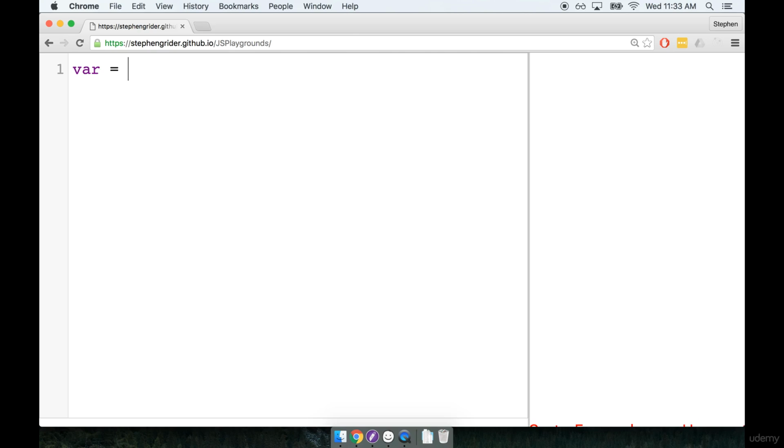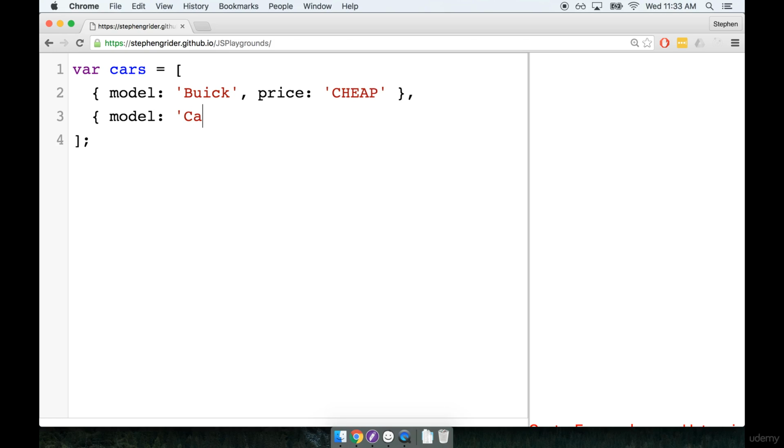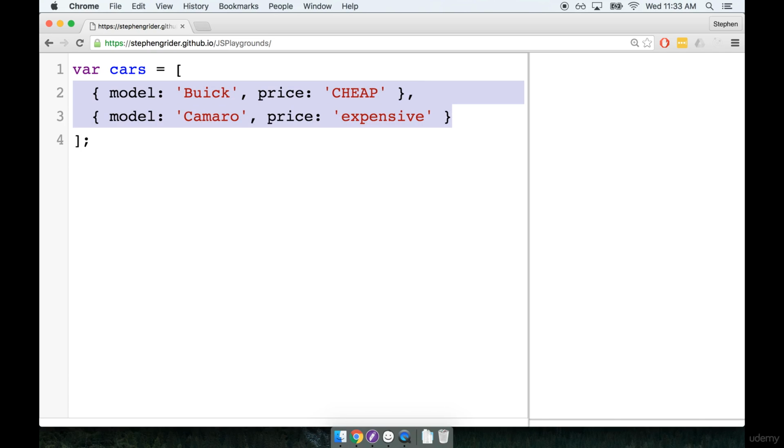I'm going to make an array of cars, and each car is going to be an object. The object will represent some of the different properties that a car might have. So I might have a model, say a Buick, and maybe the price is going to be just really, really cheap. And then I might have another car, maybe a Camaro, and that one is going to be, of course, pretty darn expensive.